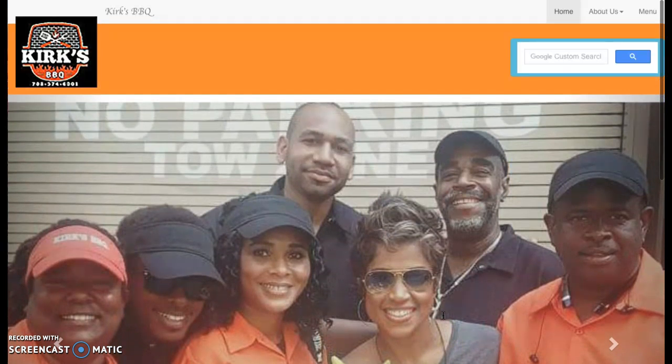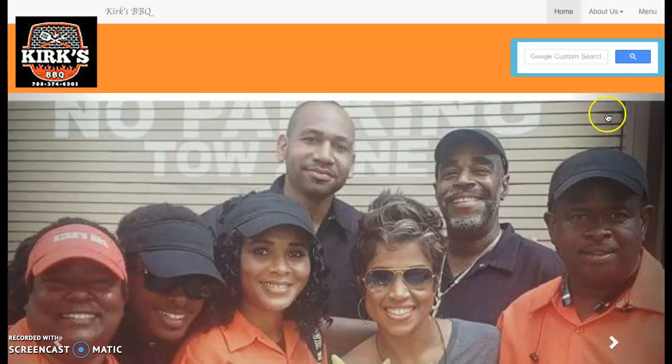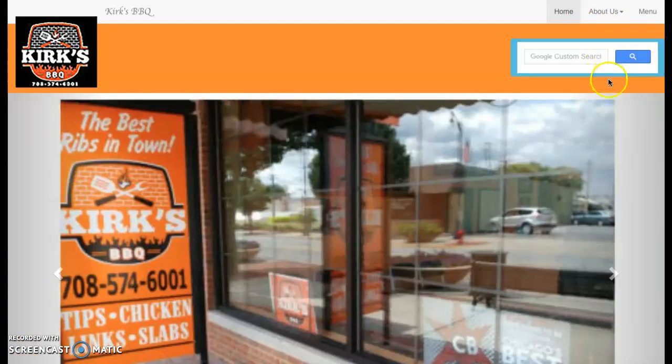On the left side is the logo with the title of Kirk's Barbecue, and on the right side I have the display of the menu of the header: home, about us, and menu. Included at the bottom of the header is the search bar.